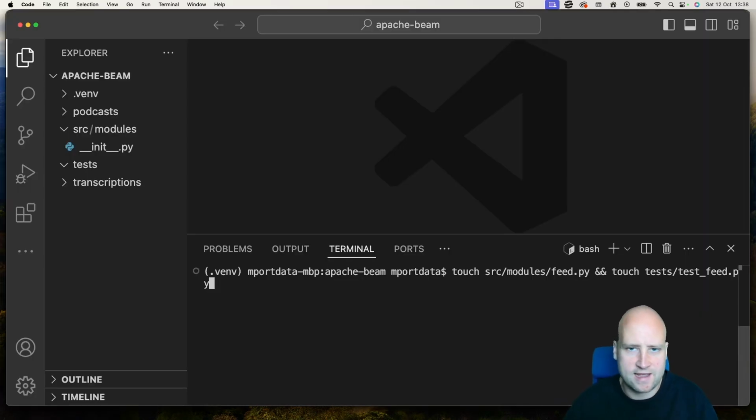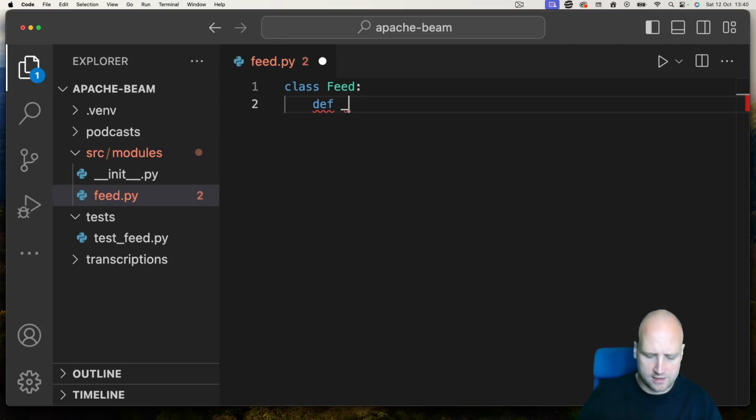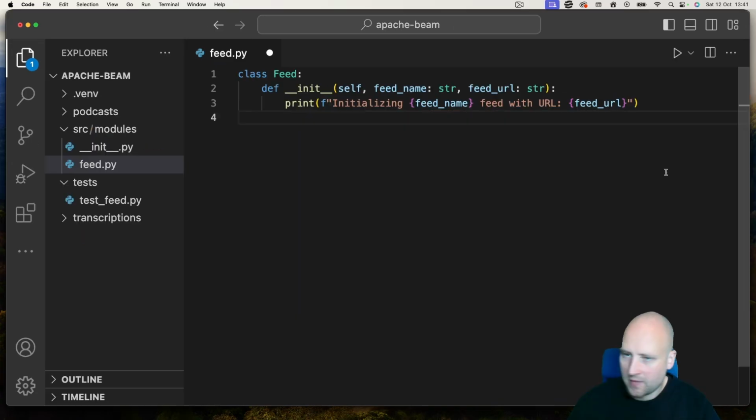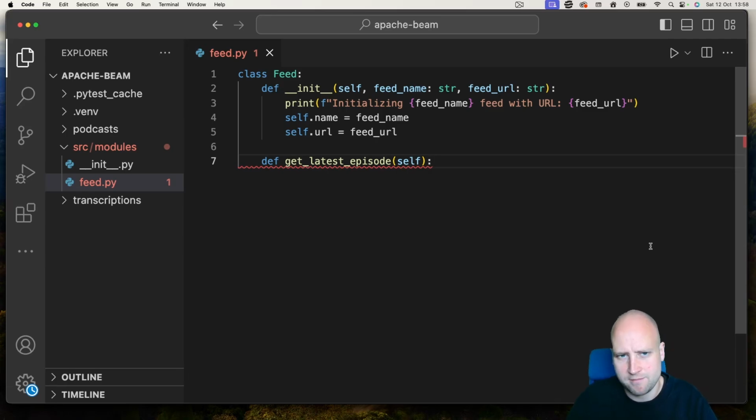So let's create a feed script in our modules directory. Let's create our feed class, which will be initialized with a name and the URL of that RSS feed. I'll be adding print statements like this throughout the video. Then we set the name and the URL to the feed name and feed URL respectively. Next, we're going to define a method for retrieving the latest episode from a feed.